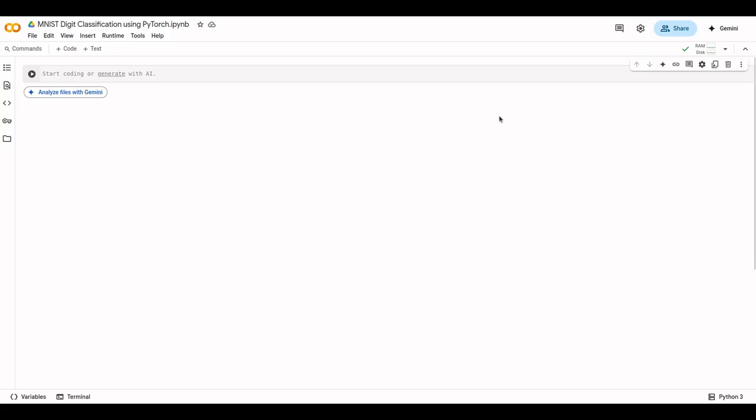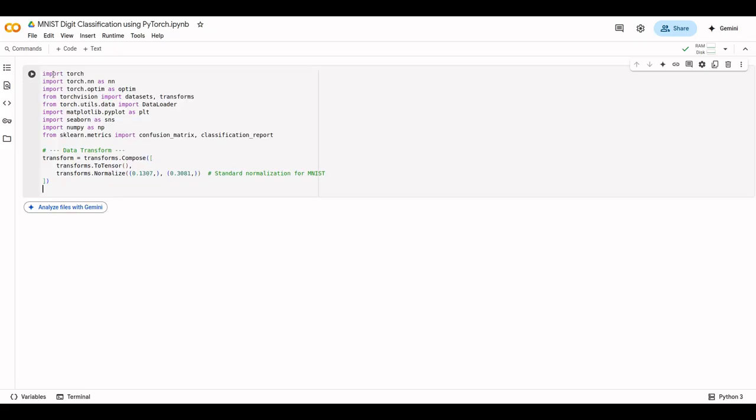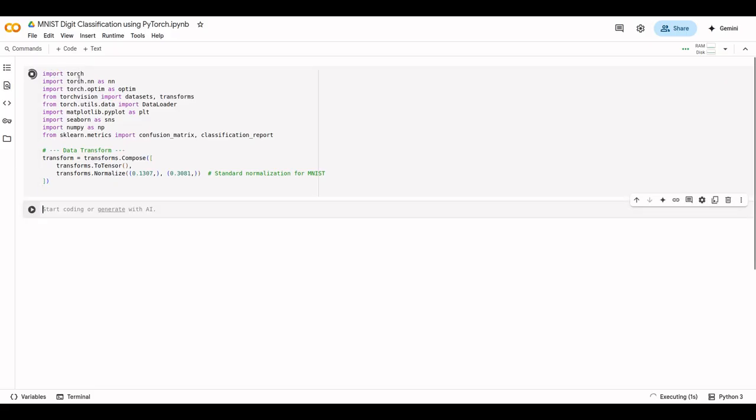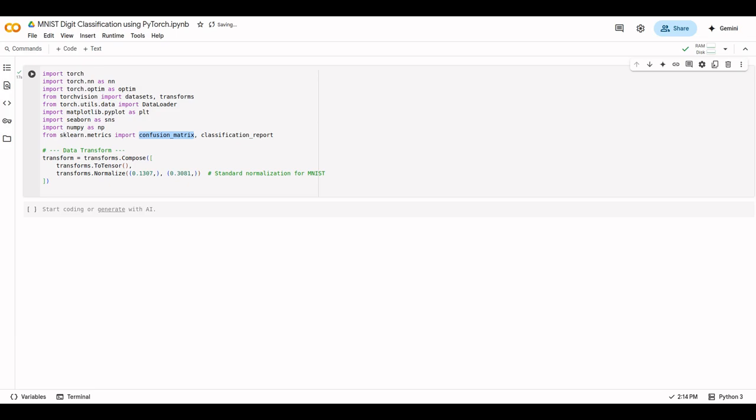image classifier using PyTorch. In this tutorial, we are diving into handwritten digit classification using the MNIST dataset with PyTorch. Before anything else, we begin by importing all the necessary libraries: torch and torch.nn for building and training neural networks, torchvision.datasets for loading the MNIST dataset directly, torch.utils.data.DataLoader to efficiently batch and shuffle data, matplotlib and seaborn for plotting and visualization, and finally sklearn.metrics for evaluating our model's performance with tools like confusion matrix and classification report.